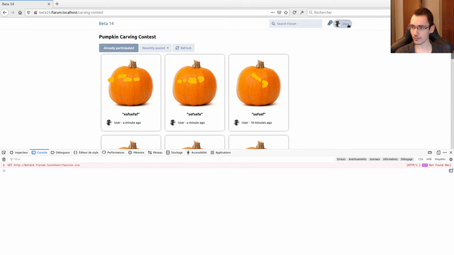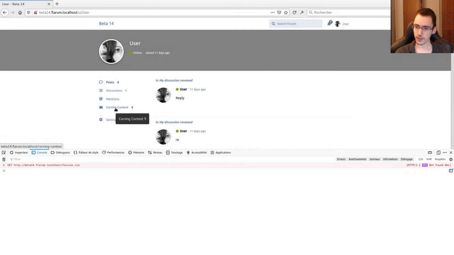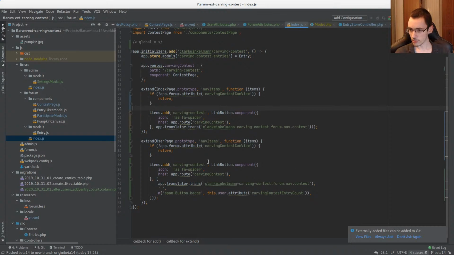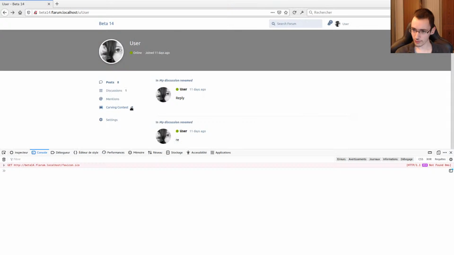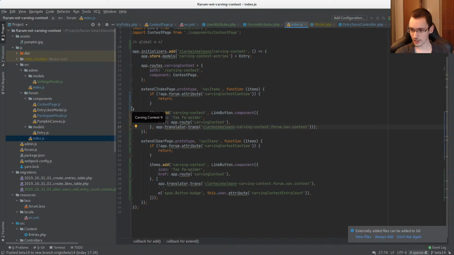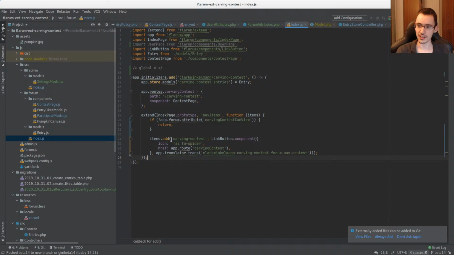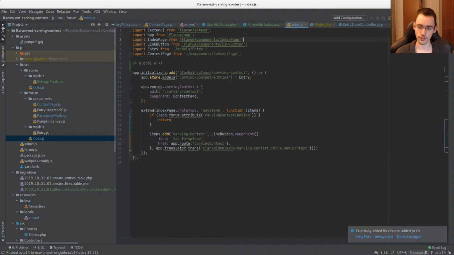Oh yeah, we still have the link on the user page. We have this that does not go anywhere. I don't know if I want to leave it there. I think I will remove it because it's a bit confusing. So in the end, we are exposing the value to the front end for the number of participations, but we will not use it immediately. So I will remove this, and I will add it again in a future video when we add the page for the user.